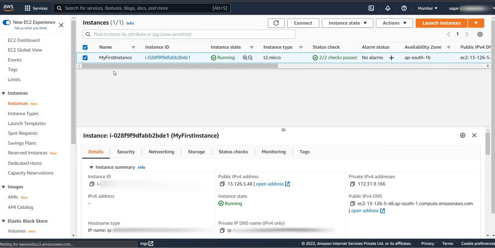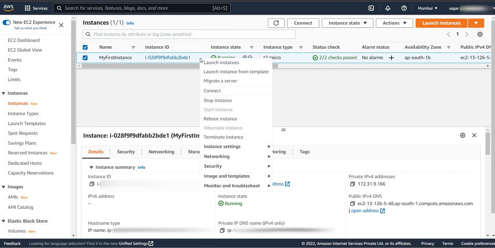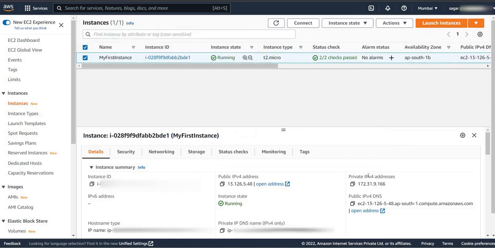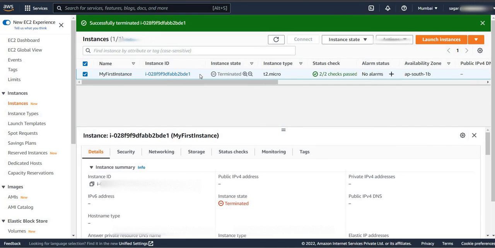You can also delete this instance. You can do it by terminating the instance. For this, right click on the instance and click on terminate instance. Now click on terminate. Here you can see the instance has been terminated.